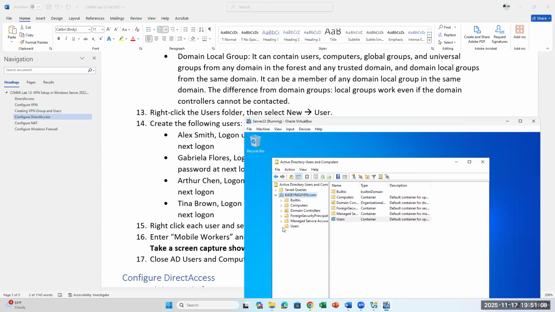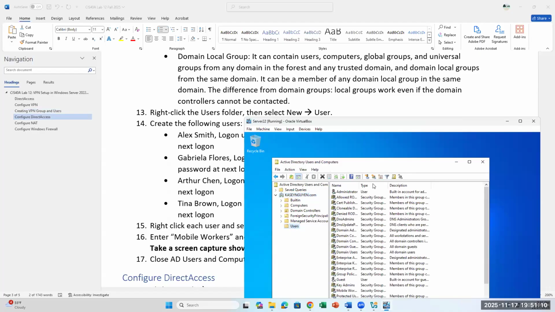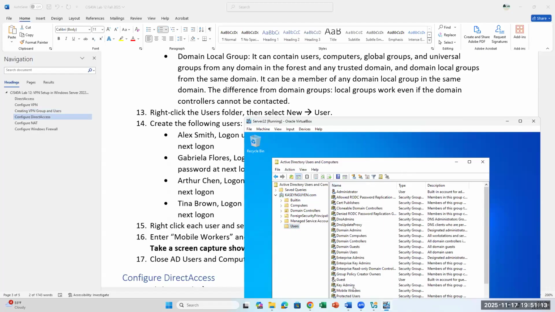And now if you expand the users folder, you should see mobile workers right here. And this is a customized security group.